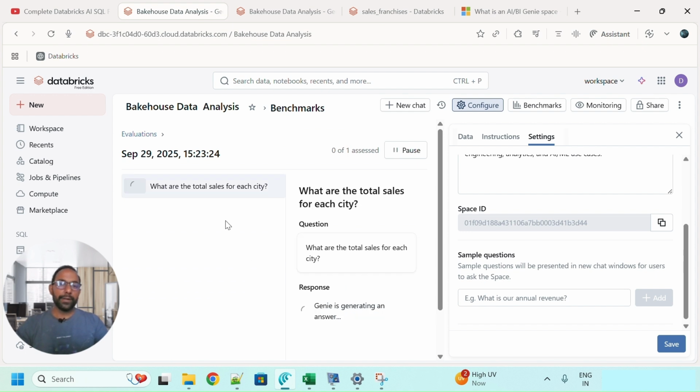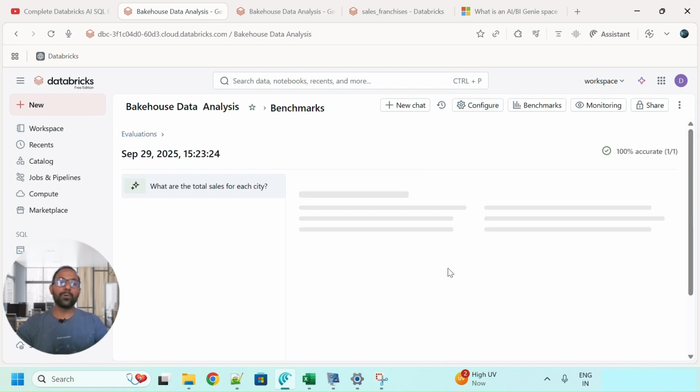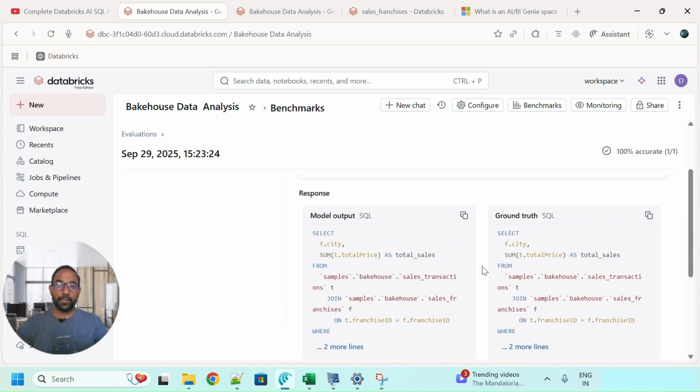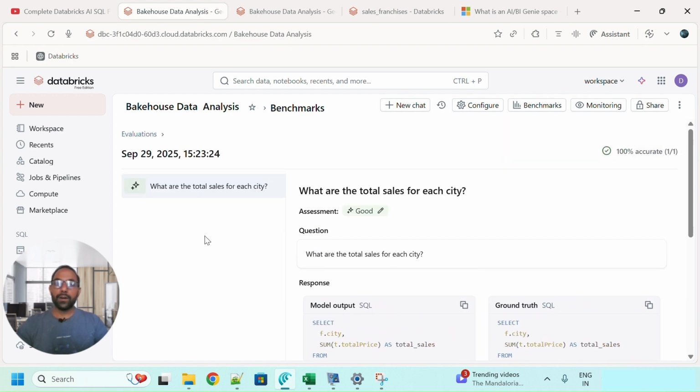Now it will evaluate whatever benchmarks we have added, and what it will try to do is check whether it is able to generate the same query that we provided as part of the benchmark, or it is generating something different. Here, because I copy pasted the same query, it is saying that assessment is good, but in actual environment we will want to provide some of the benchmarks depending on our scenario, and this helps us to evaluate whether our environment is working as per expected or not.